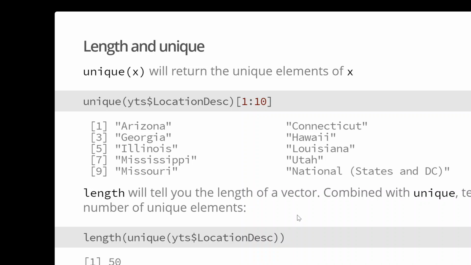And so you can combine unique with length to tell you how many unique elements there are in your column or in your variable. And so here there's 50 unique location descriptions because I'm taking unique first, which reduces it to just unique observations. And then the length is just counting how many unique observations there are, or how long that vector is.